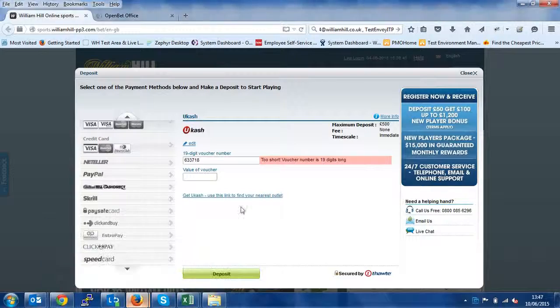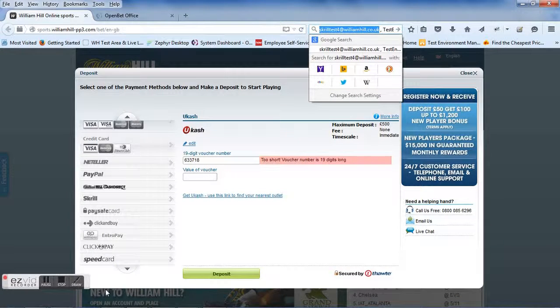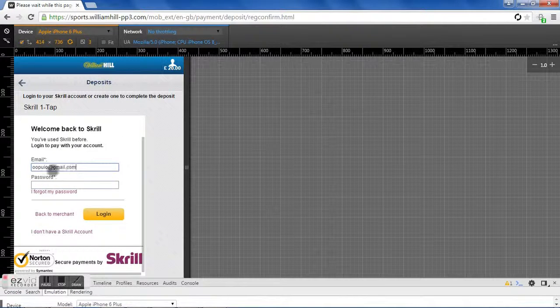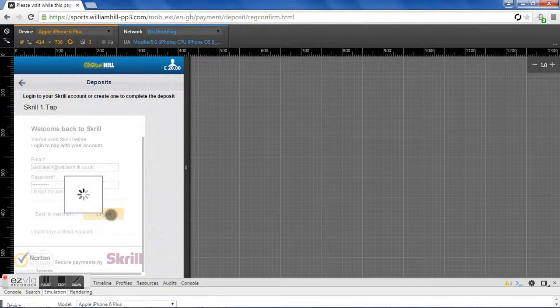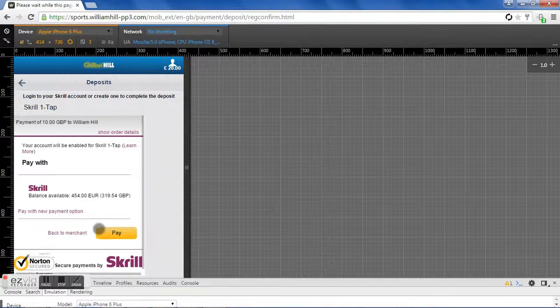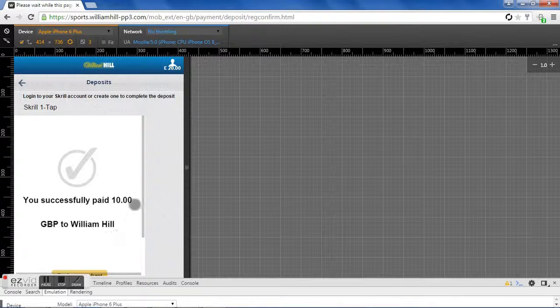So let me just take this username from here. Paste it there. So password. Right, so now it's saying I have X amount of money. I say pay. Now the process happens on the deposit.